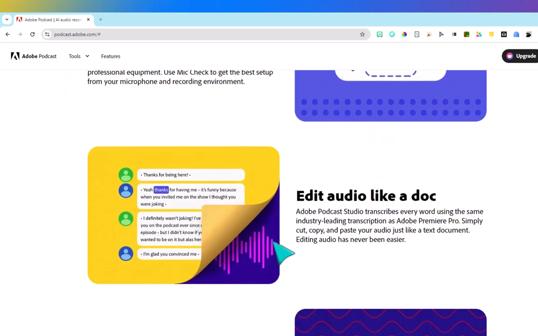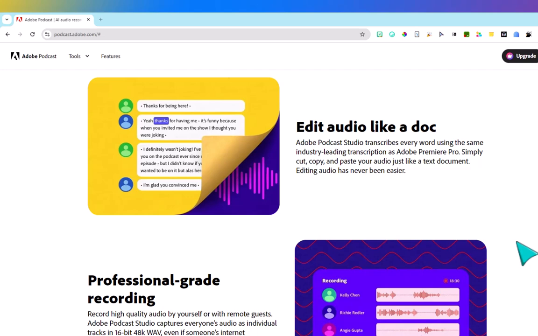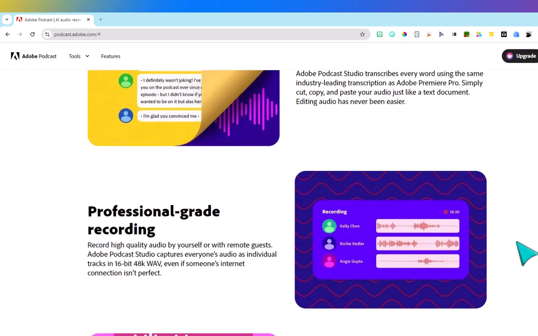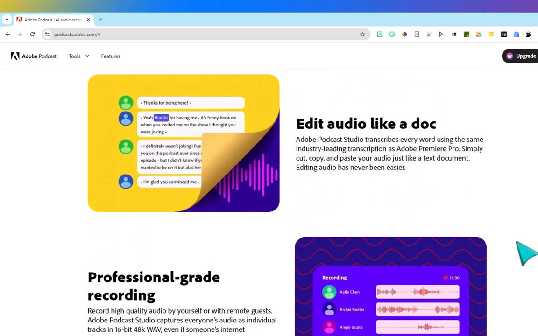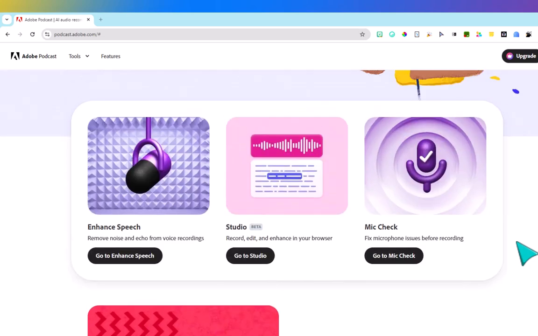And this is really powerful, is that I can edit audio like a doc. So I can actually look at the transcript and change any words that might have been misheard by the AI, and I can really hone in on the text that is part of that document. Again, professional grade recording, and bonus, you have that pre-edited royalty-free music. So let's dive in and take a look at how you can use Adobe's podcast tool.